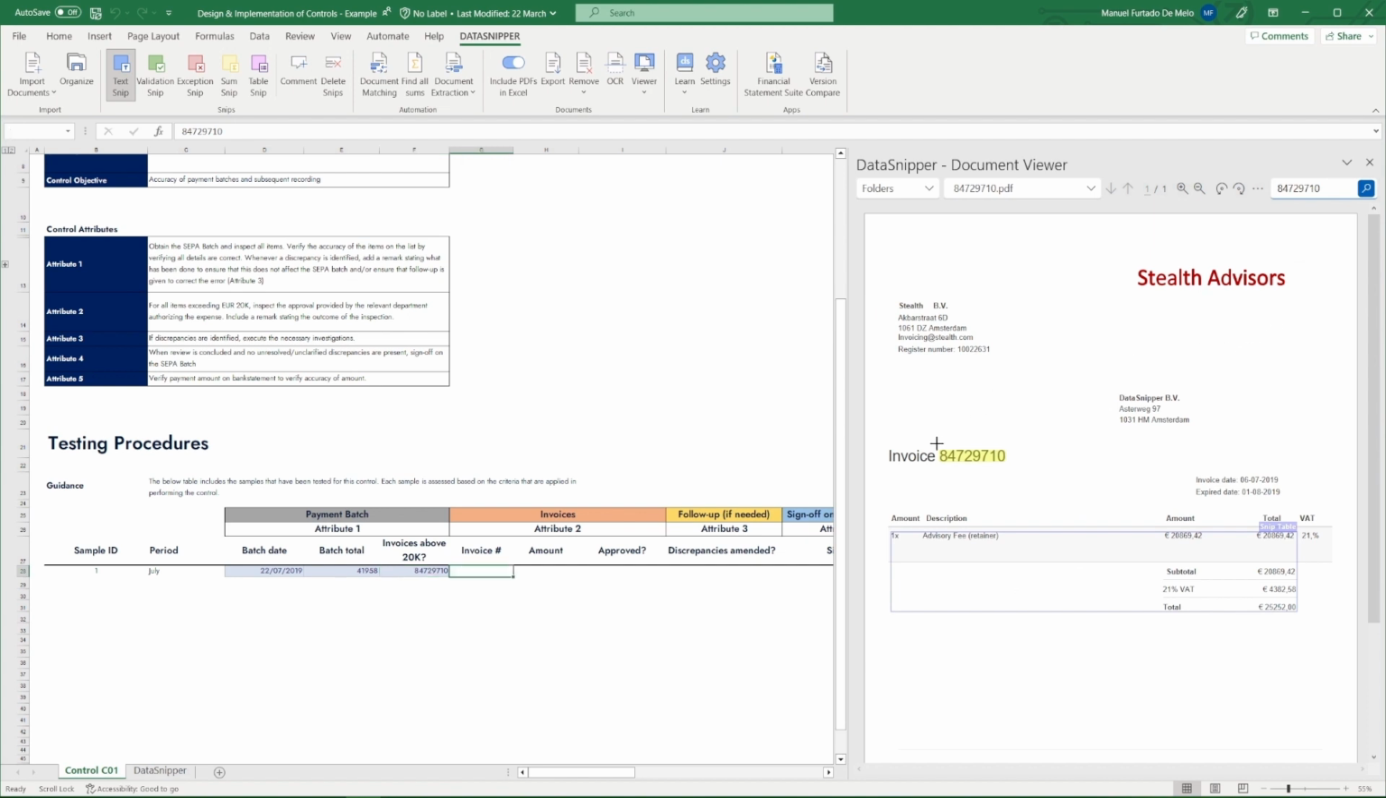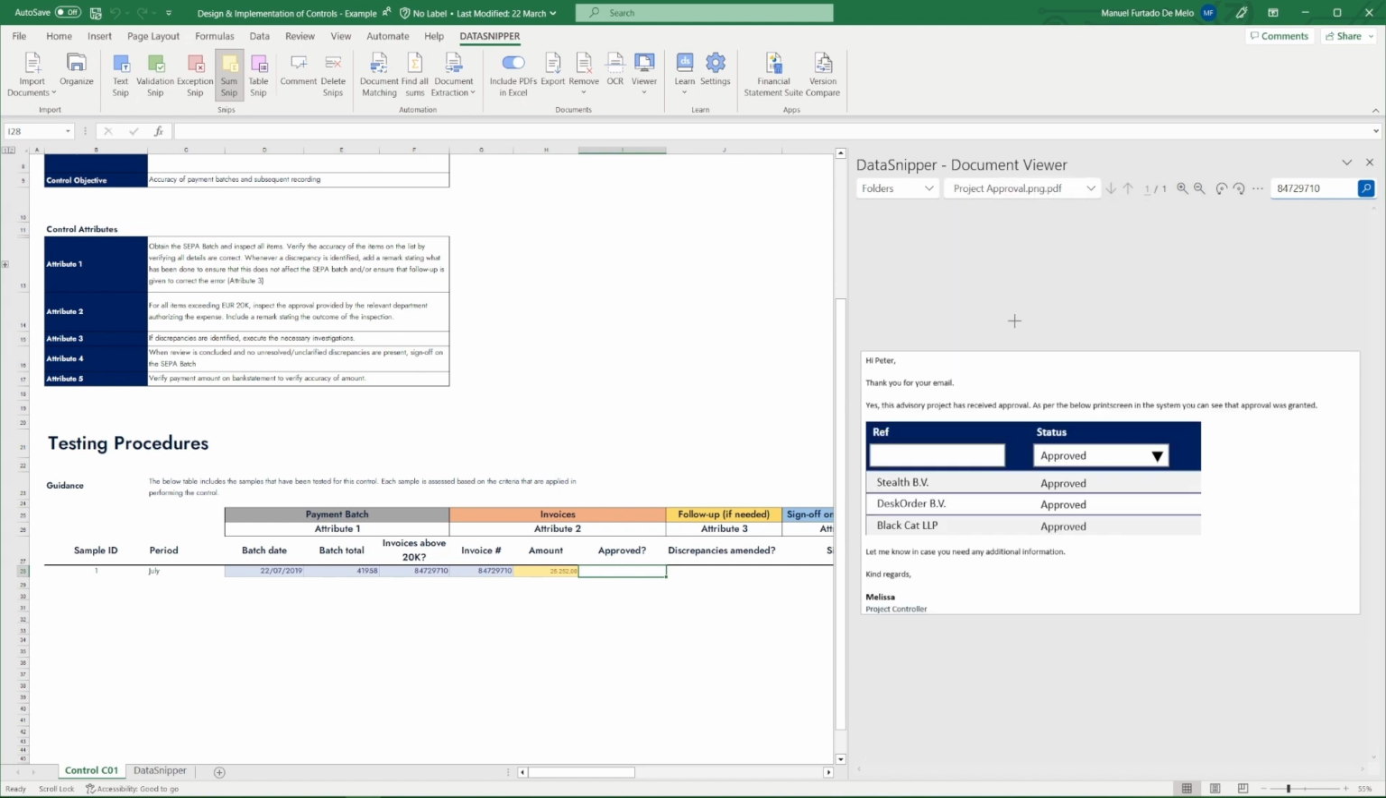Simply use the Smart Search functionality to see where that invoice number is mentioned in other files, and use the Search and Snip button to bring in the details we need. As we want to make sure that the invoice is indeed calculated correctly, we'll use the Sum snip to recalculate the total to see if it indeed is accurate. And subsequently, we'll move on to the last step, which is verifying if approval is given on the project itself.